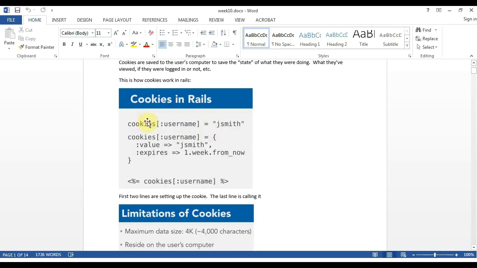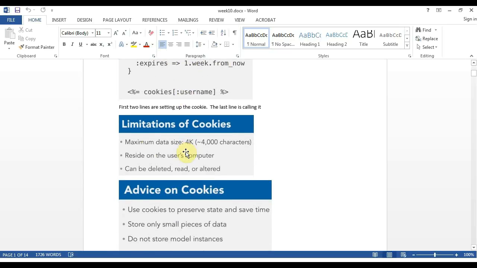Right, so cookies and Rails, which we're not really going to use, this is how you use them. You can set up a cookie that stores the username with the value, and you can say when it expires. The problem with cookies is they have a maximum data size, 4,000 characters. They're on the user's computer. They can be deleted, read, or altered.